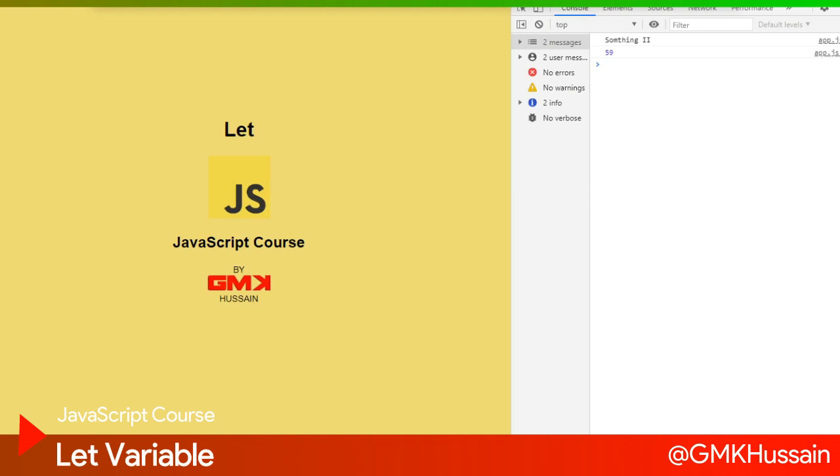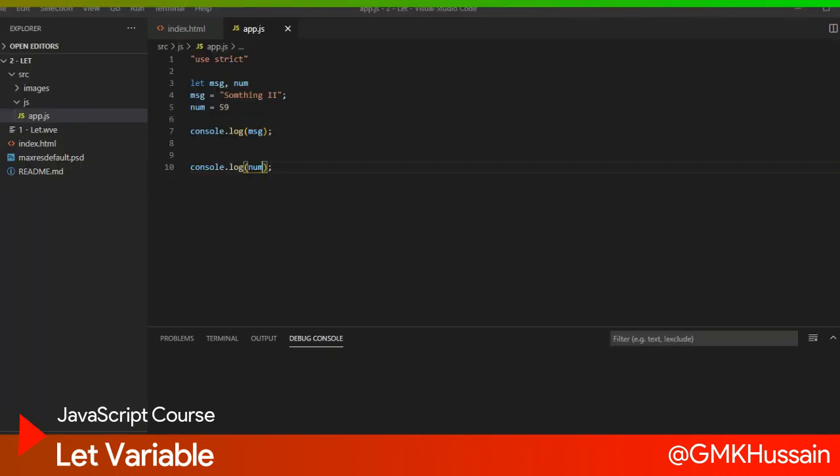How can we display both console values beside each other with the plus operator?